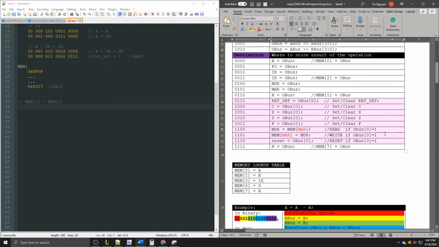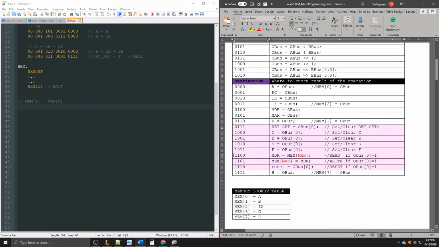And how they work is, when you have this operand value, it's going to look at your O bus value. If the first bit of your O bus is equal to 1, then this command is going to run. This is going to execute. If the first bit of your O bus is equal to 0, then this will not execute. It will not run at all, and the whole line of code will be pretty much redundant.